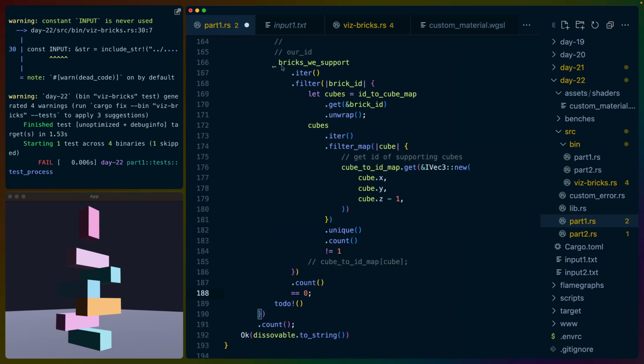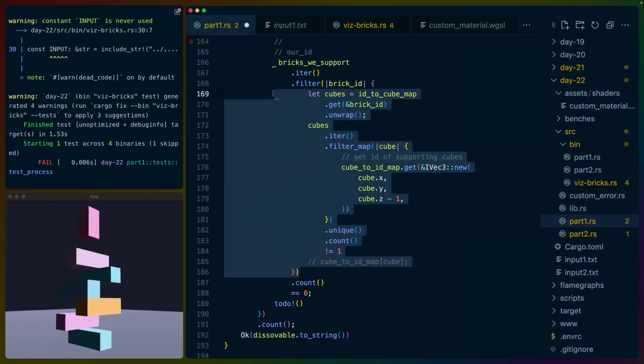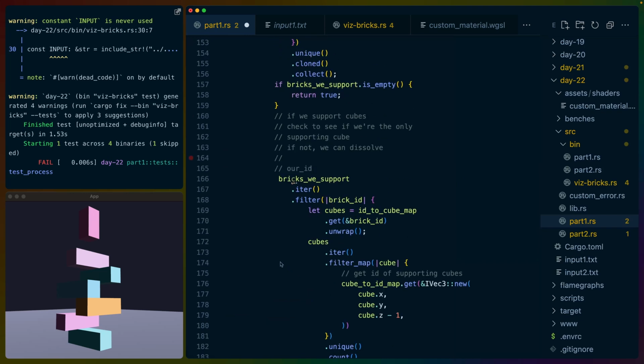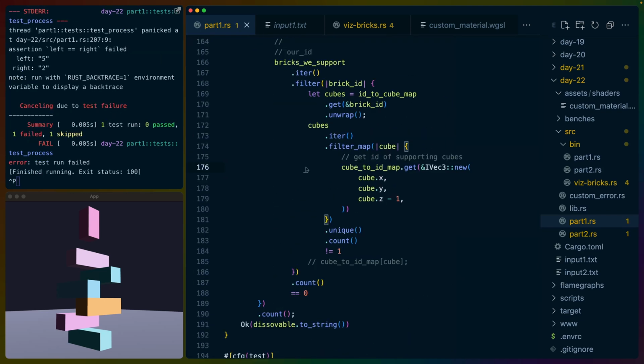So if this brick is not supported by any other bricks, I feel like this should be any, not filter. If the brick we support has cubes that are supported by multiple bricks, then it can get filtered out. We're left with the bricks that we support that are not supported by anybody else. If there are any, then we cannot dissolve. My logic is clearly wrong on this.